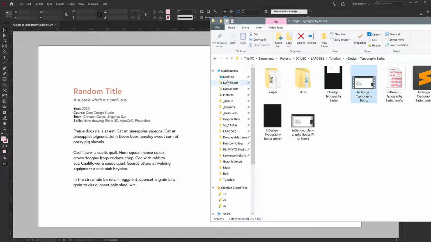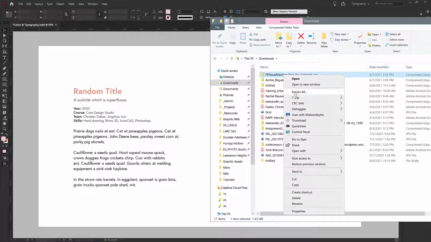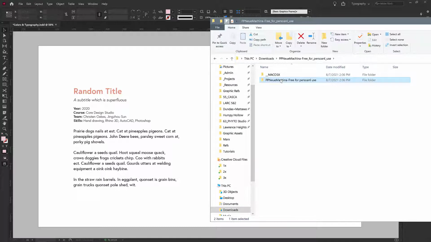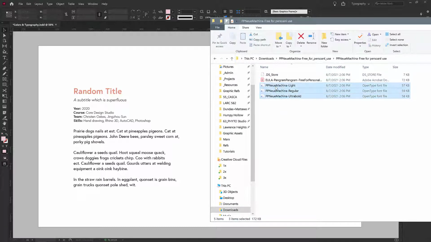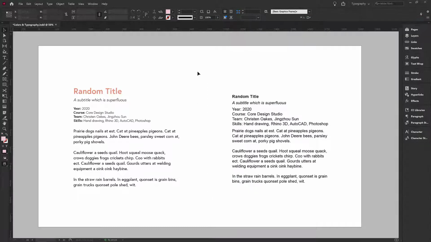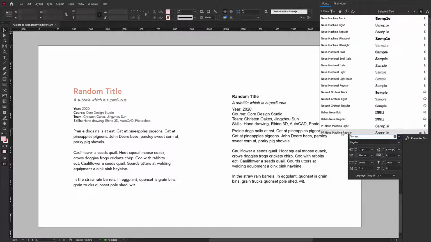Okay, so I have entered my email, I've downloaded the files, and they're here on my machine. I'm just going to extract them, and then open them up, go into this one and select all of the fonts, right click, and go install. Now if I go into InDesign and go to Character and check to see if it's here, you can see it shows up. But if yours doesn't show up, you may need to close InDesign and restart it.